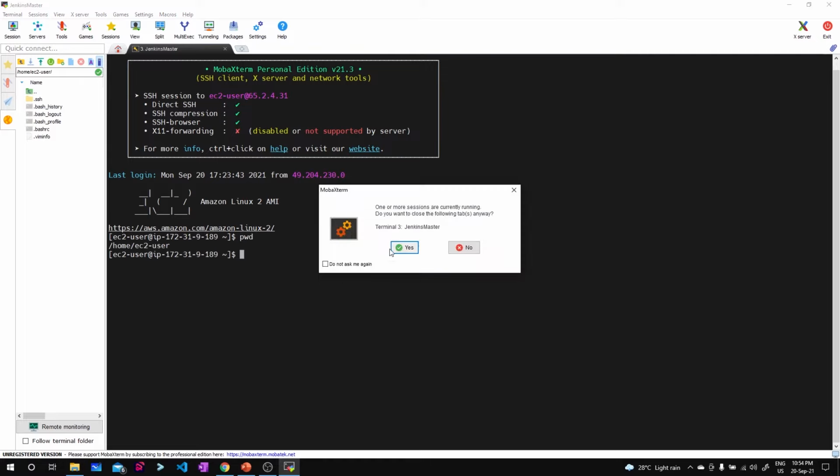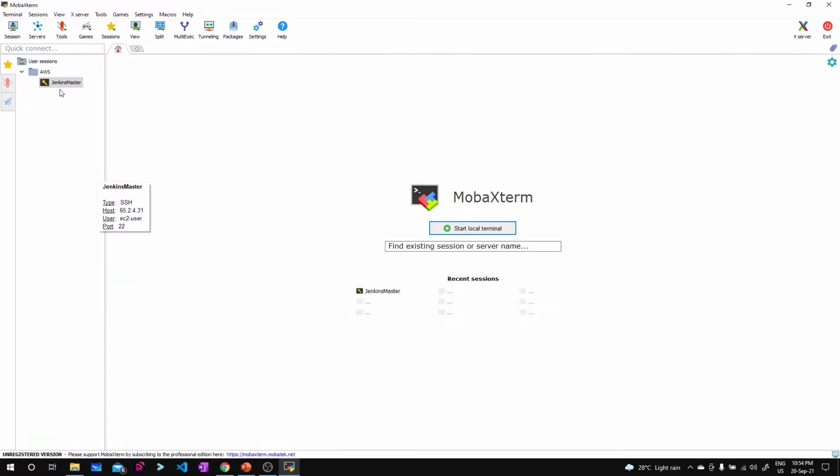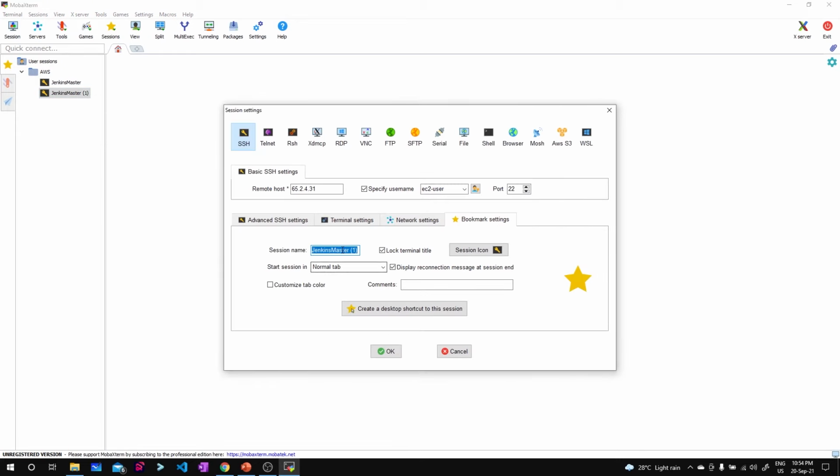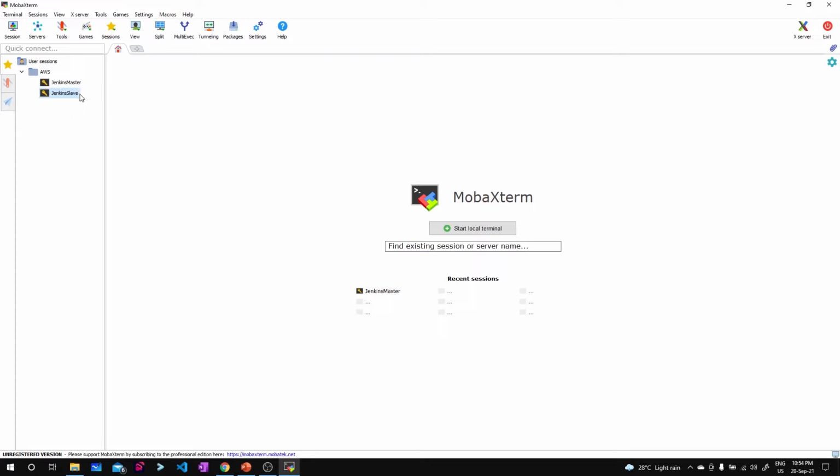Now let's say that I want to have one more session. I want to create one more SSH connection to an EC2 instance which is using the same private key file. I can just duplicate this session by right clicking and selecting duplicate. Then I can rename the session and give it the name Jenkins slave or some other name, just to identify that I'm connecting to a different EC2 instance. So this is how you create different sessions.